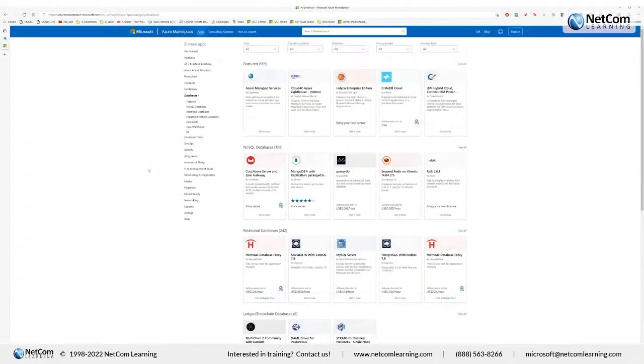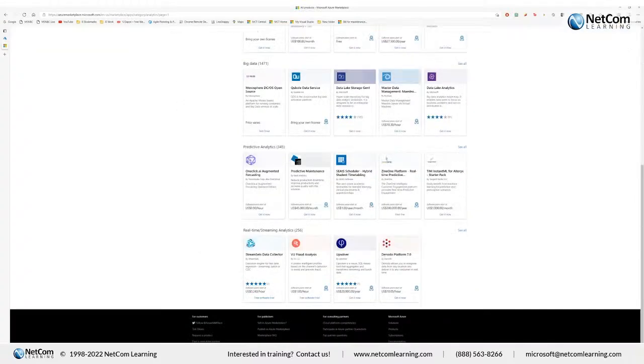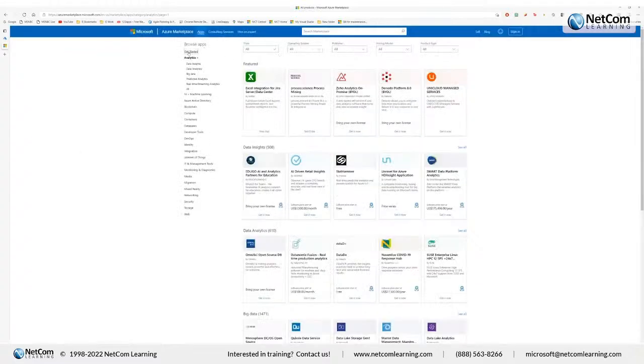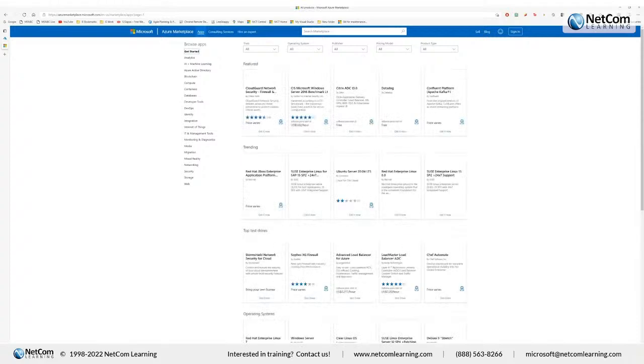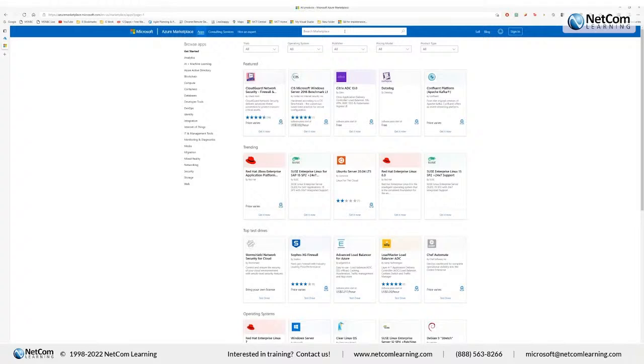If you want to go to business intelligence, that's under analytics. We have a number of different items. We have data insights. We have data analytics tools. We have big data, all that sort of stuff. So as an example, let's say that I'm going to go back to the Get Started page, and I'm going to type Tableau. All right, so under Tableau, oops.